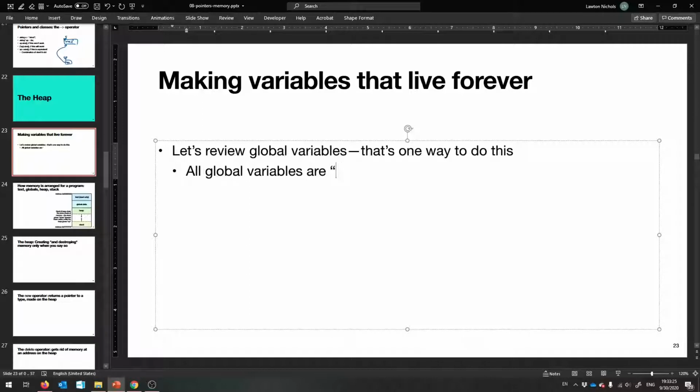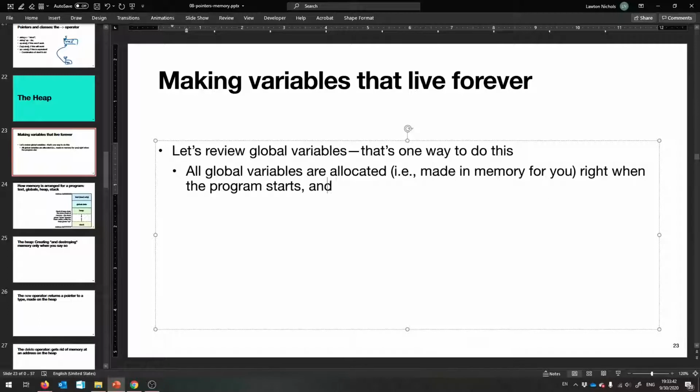So all global variables are, I guess, allocated is the word. It doesn't really have to be in quotes. Are allocated, they're made for you right as your program starts. And they last forever. The one downside with globals is that they live forever.